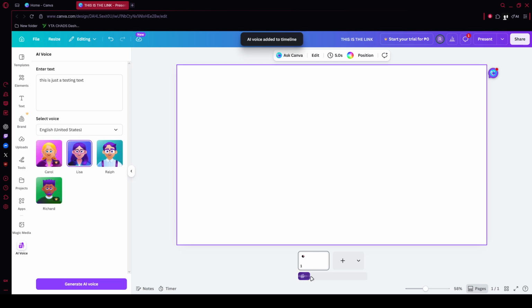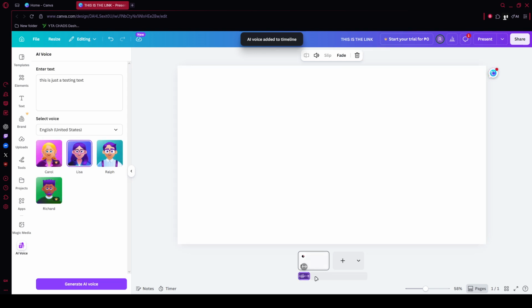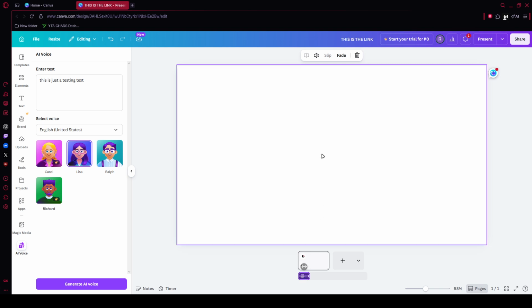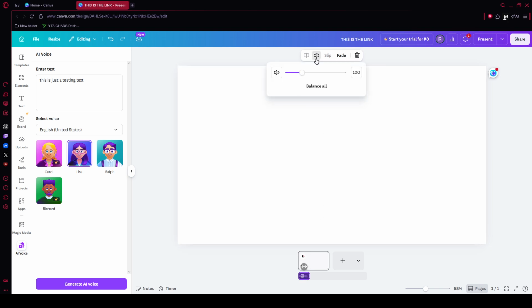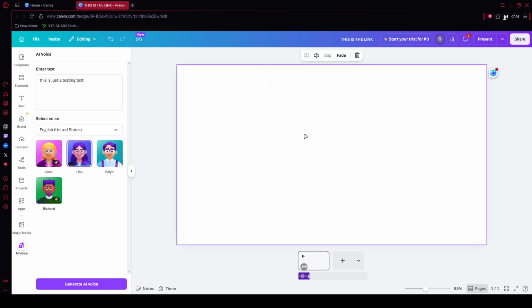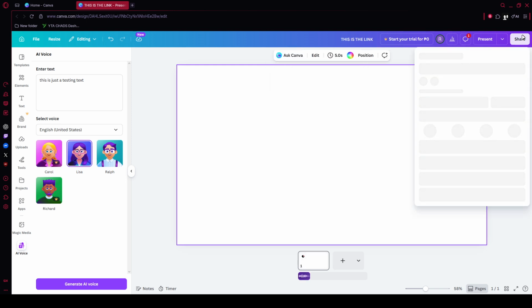Back in the main editor, your voice recording will appear as an audio track beneath your project. If you also have background music, adjust the volume so your voice stays clear and easy to hear. You can open the audio settings and raise or lower levels as needed, with voiceover usually kept strong and prominent. Once everything sounds right, click Share, then Download, choose MP4 video, and export your finished project.